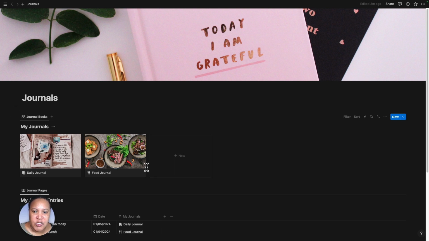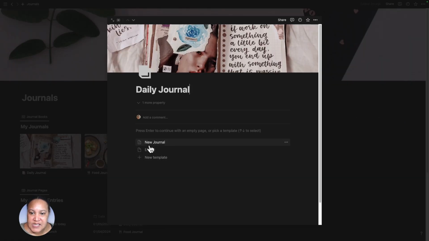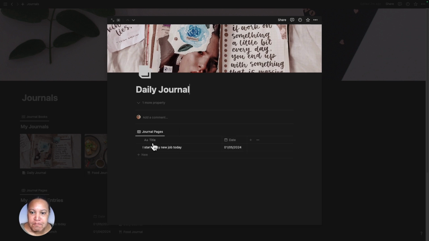So now what we're going to do is connect our journals to that template we just made. So we're going to open up the daily journal first. As you can see, now we have a template at the bottom of the daily journal. So we're going to make this template go to this. So we're going to click that. See? Now, as you see on the page, is I started my new job, which we connected to this journal, the daily journal. All right?